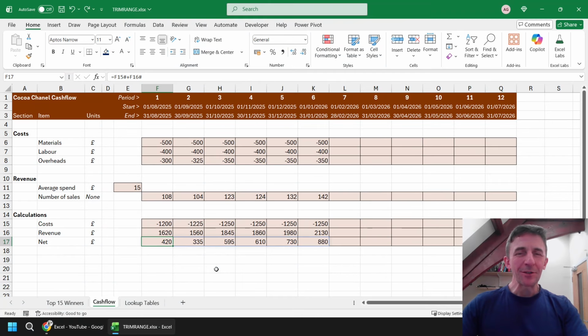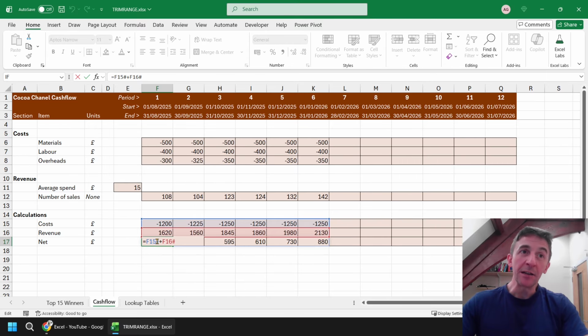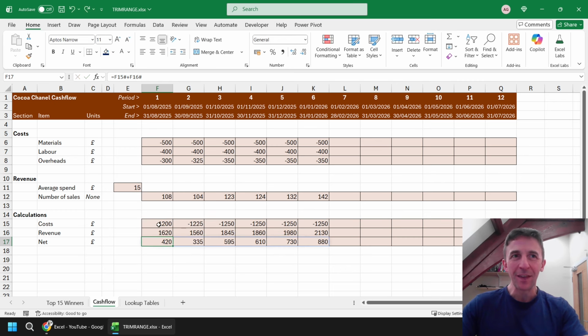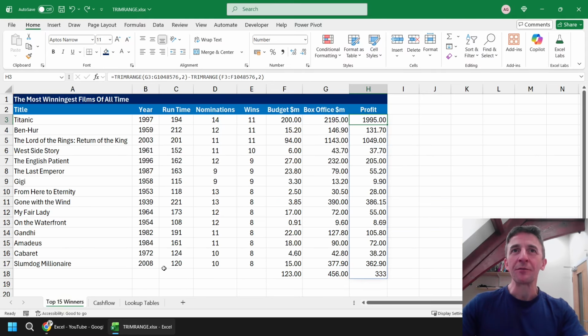Now, on the subject of using special notation to reference cells differently in Excel, here we're using the hash symbol to reference an entire dynamic array, for example. Along with the TRIMRANGE function, Microsoft also introduced something called the TRIMREF notation. This is a way to basically employ the same effects of the TRIMRANGE function without having to write TRIMRANGE in your formulas. Just to demonstrate how that works, I'm going to head back to my top 15 winners worksheet and back to the initial formula we created in cell H3.